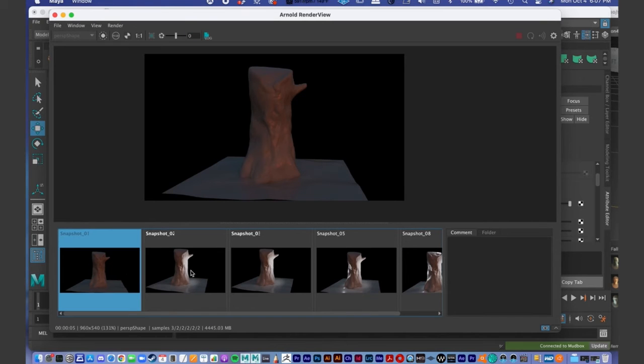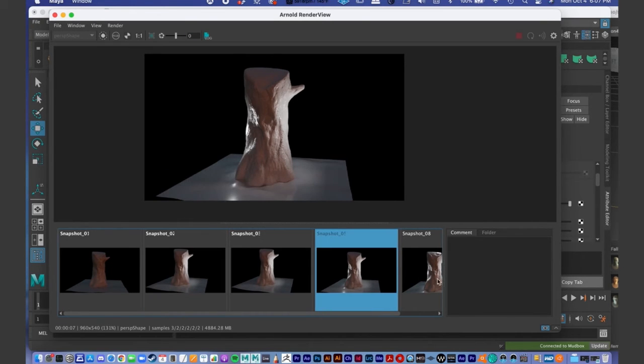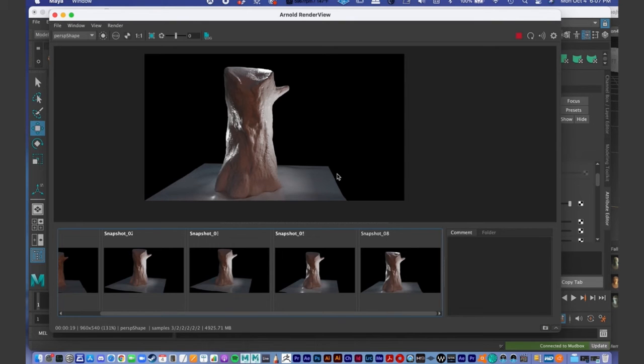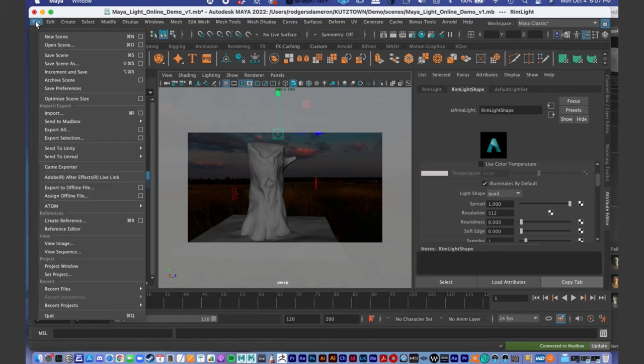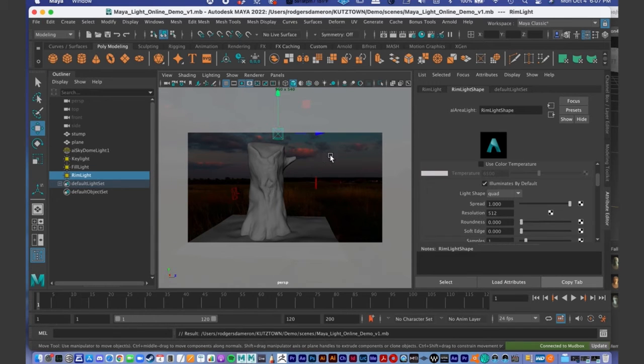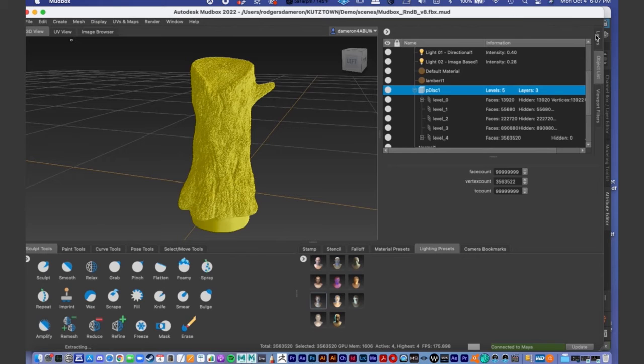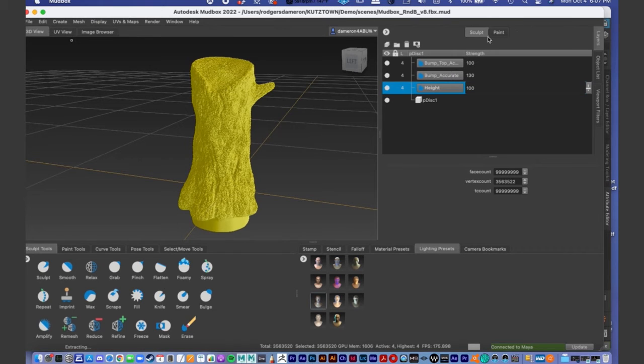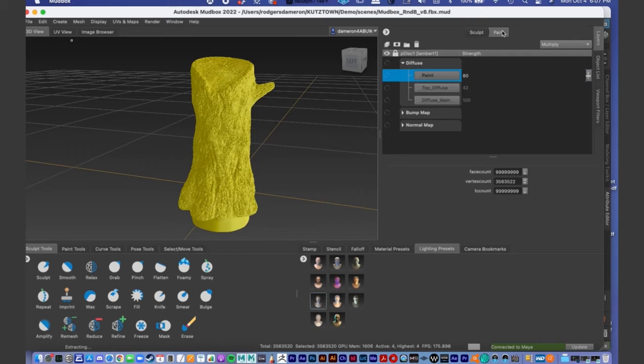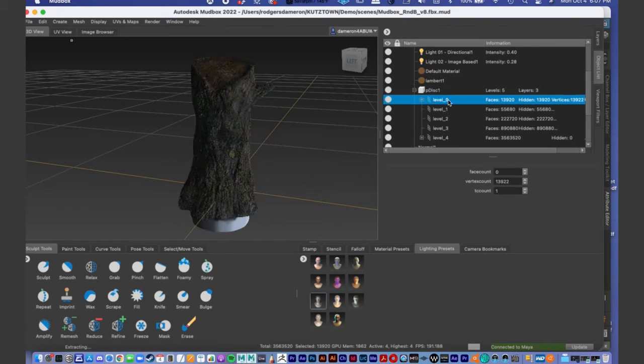Looking through my snapshots, we started here, and we've been making some progress as we move along, and we ended up here so far. So I'm going to save my scene, and now we're going to go back to Mudbox. I'm going to go back up to my Layers tab. We're in the Sculpt tab right now, and I want to go over to the Paint tab, and I want to be sure to turn on Diffuse. I'm using all of these layers right here to show what I had done for my diffuse map.